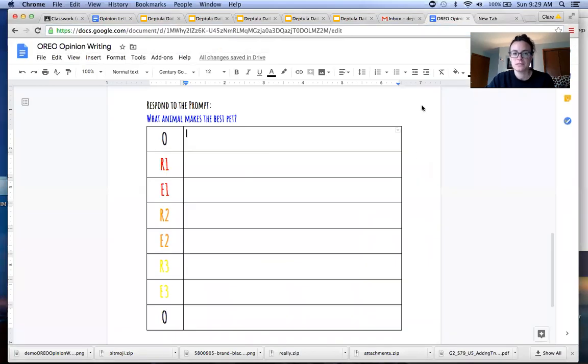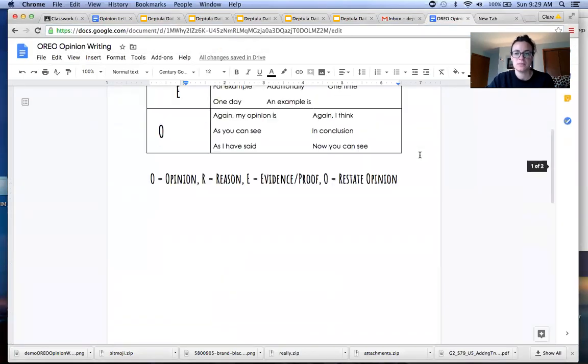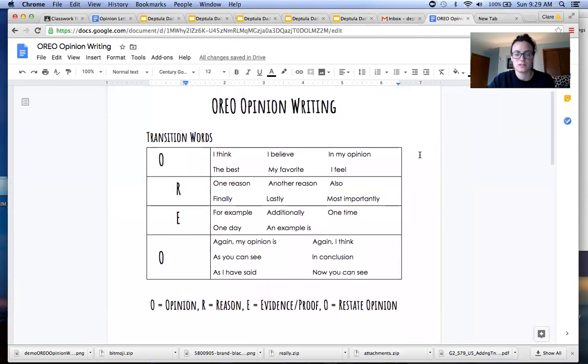When we are doing opinion writing, we are going to make sure that we use transition words in each section of our opinion writing. Like I said before, the body of your letter is where you're going to do most of the work in opinion writing. So we're going to think of it like an Oreo, okay?